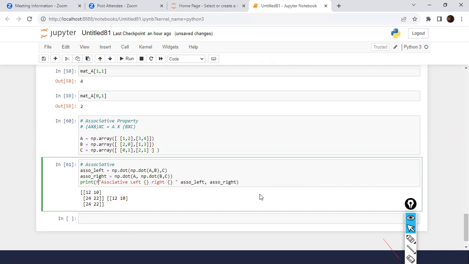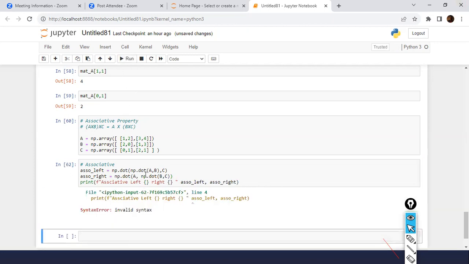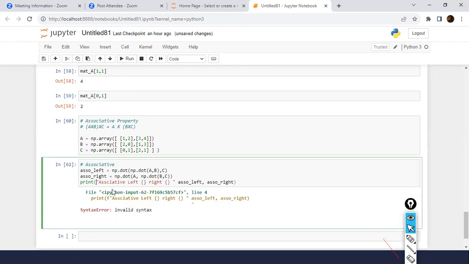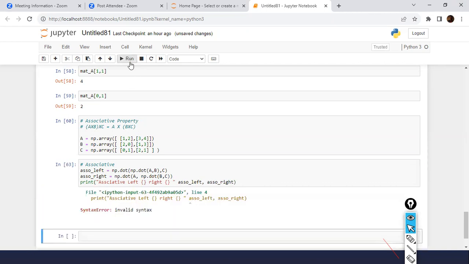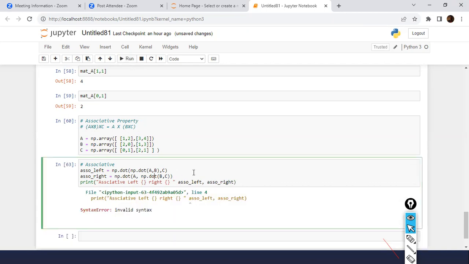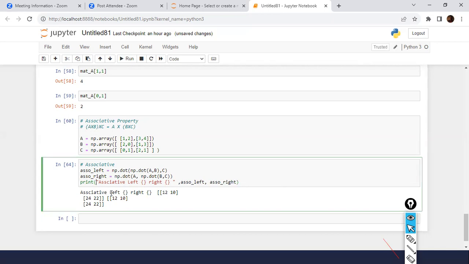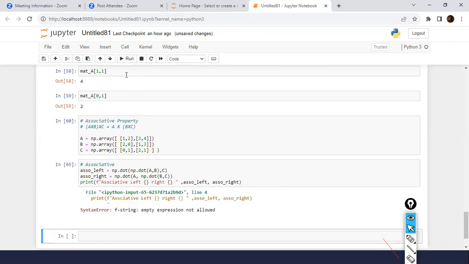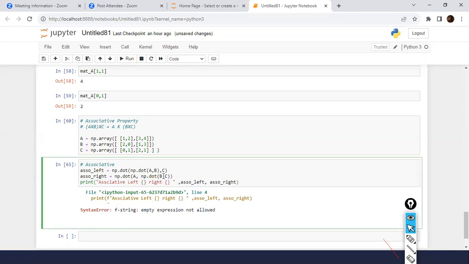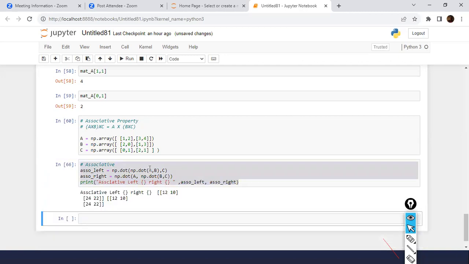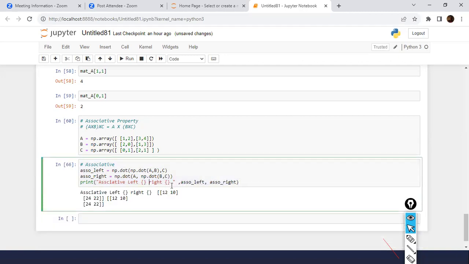I think this one is an F string. In the printing itself, you have a different format. Instead of that, I just use it. No, it is not substituting it directly. Sorry, here you need to use comma. Associative left is not getting substituted here. For that, I think you need to use string. Okay, fine. This one we'll see later, the print format notation.